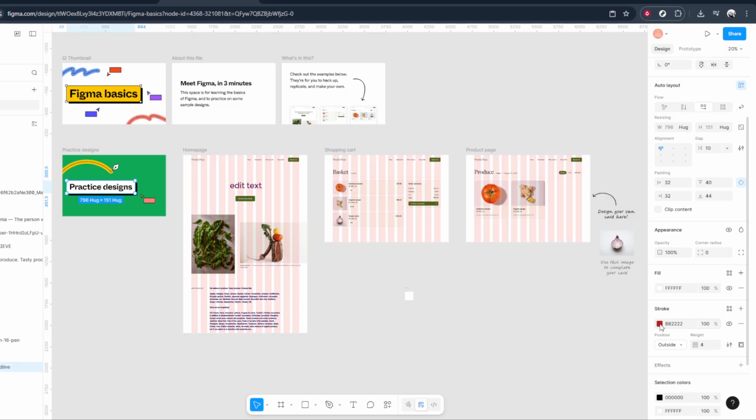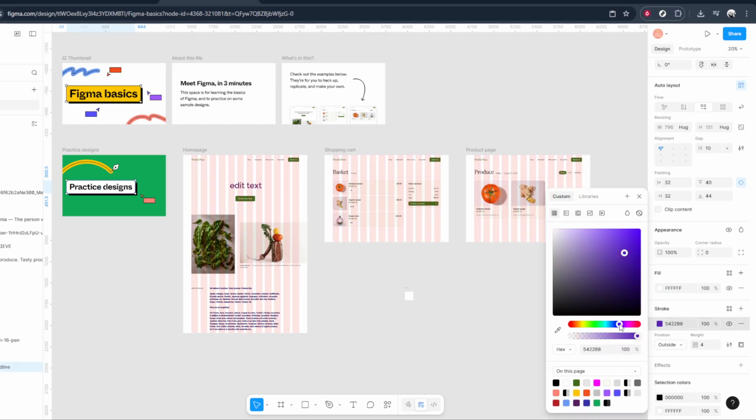And that's all you need to do. Click on your text, switch to the Design tab in the upper right, and then go to the Stroke section to control the outline styling of your text in Figma.